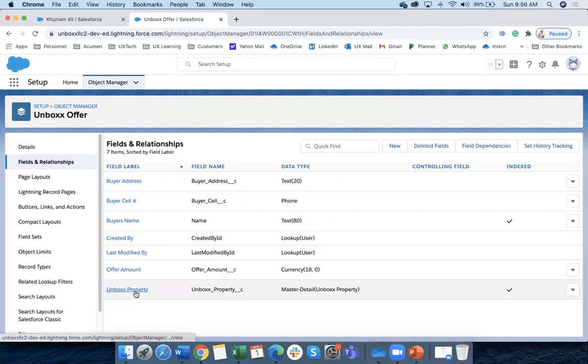And how do you know if it is actually done? This is the field, and here you see master detail. Previously it was lookup. Okay, so I was successfully able to convert a lookup relationship into master detail. Now just keep in mind, I'm just showing you this as an example. Okay, you are not going to change it all the time.